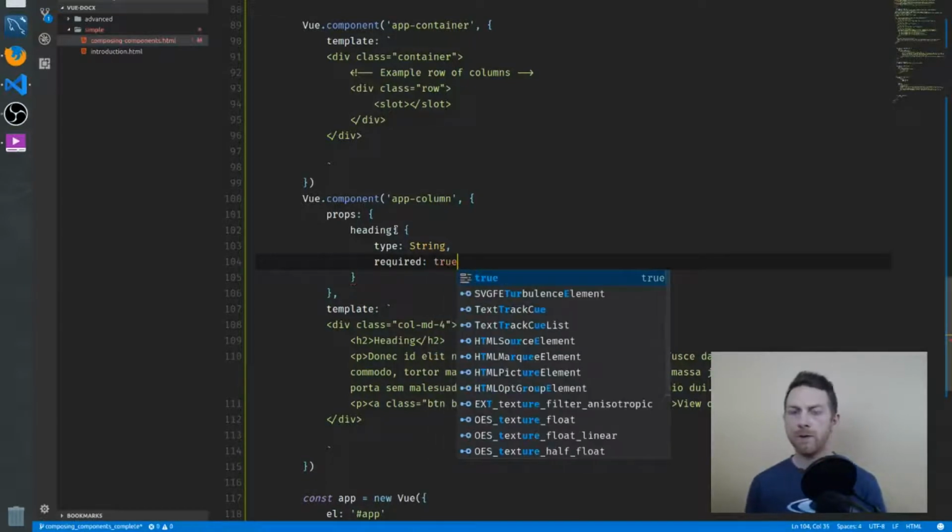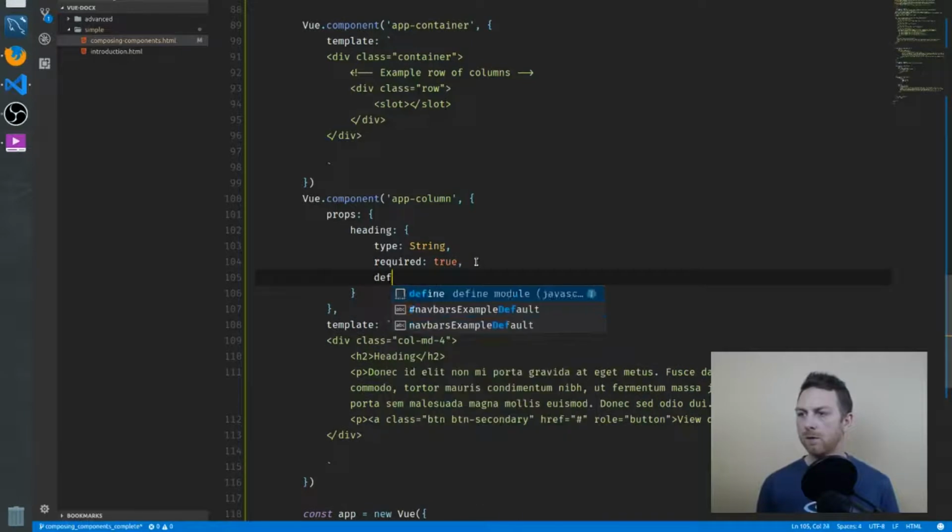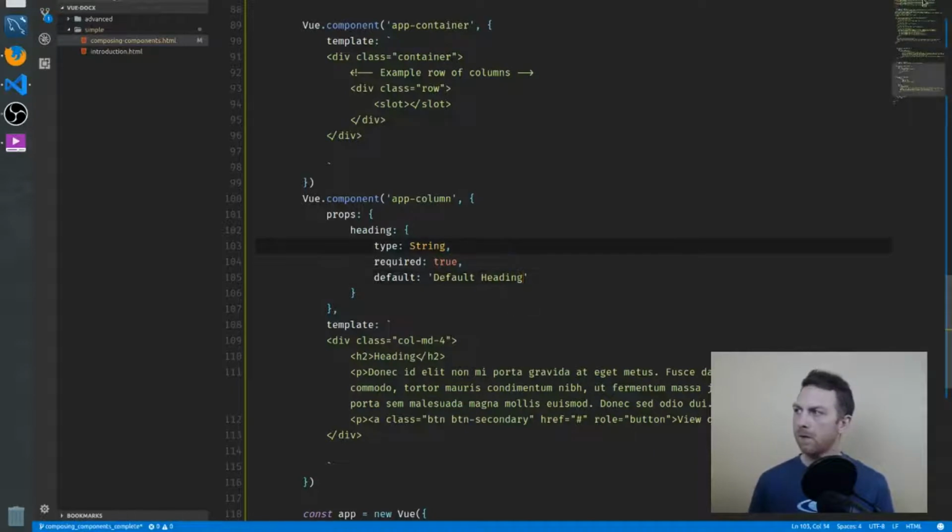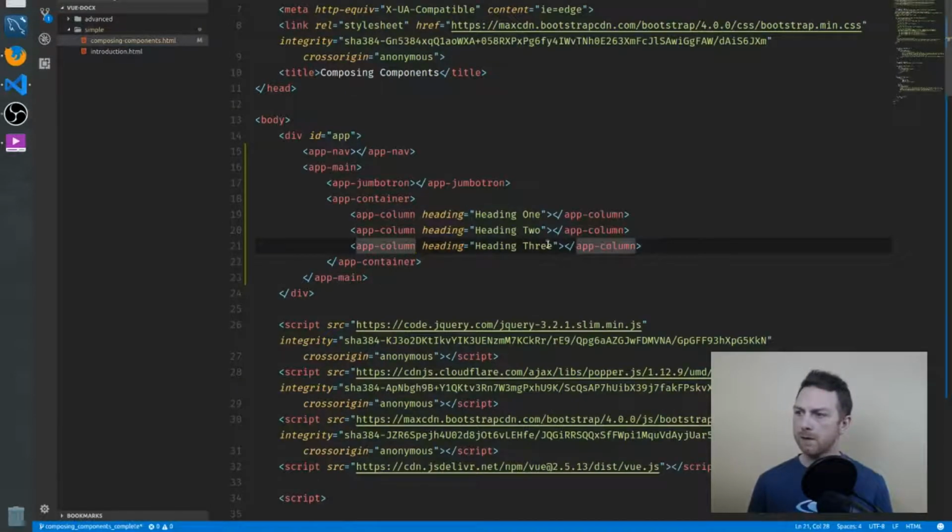So that way, if we ever miss it, then we'll get a warning in our console, and that'll let us know that something's wrong with our code. And let's set up a default as well. And we'll set up default heading, just like that. So now if any of these are not set, so if I just forget to set it one time, we'll have the default heading and our warning. So we'll have both. So now that we refresh this, we should see heading 1, heading 2, and heading 3.